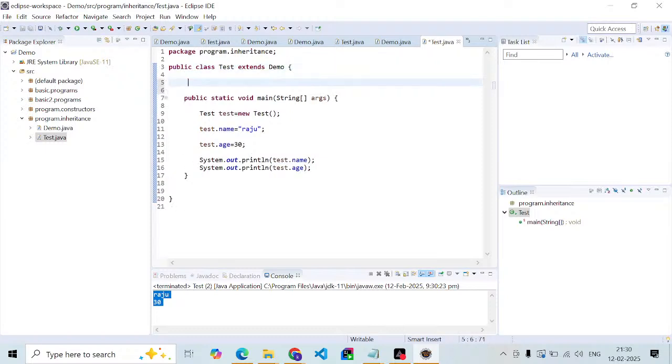Now here I am taking another property: double bank balance. Now totally the Test class has three properties. Two properties are coming from the parent. One property, the child class itself has, that is bank balance. This property is called an explicit property, and these two properties are called implicit properties.